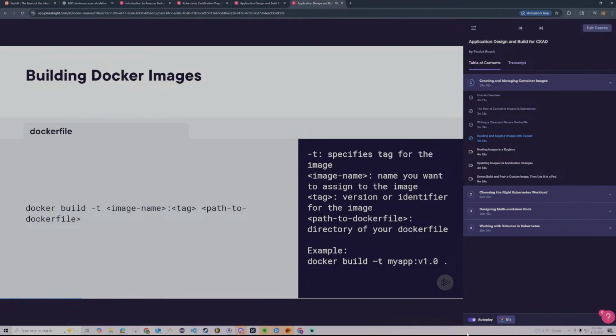The tag helps you version and differentiate the images, for example version 1.0, latest, or any custom tag you prefer. Image name is the name you want to assign to the image. It's common to name it after your application. Tag is the version or identifier for the image, such as latest, version 1.0, etc.